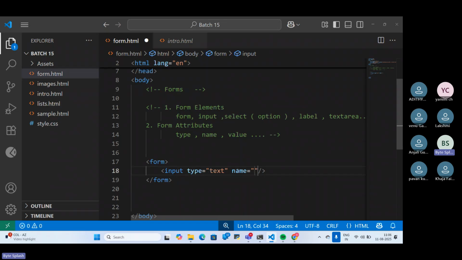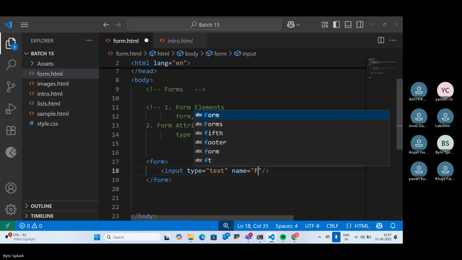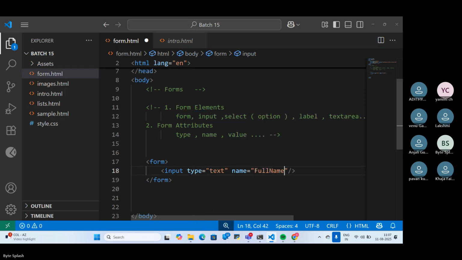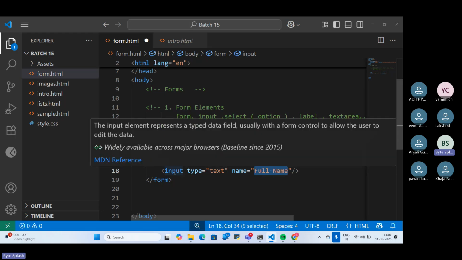So any idea what is the purpose of this name attribute? Any idea? Whenever I am using the name attribute followed by some value, whatever value I am passing will be the name of this particular input field.